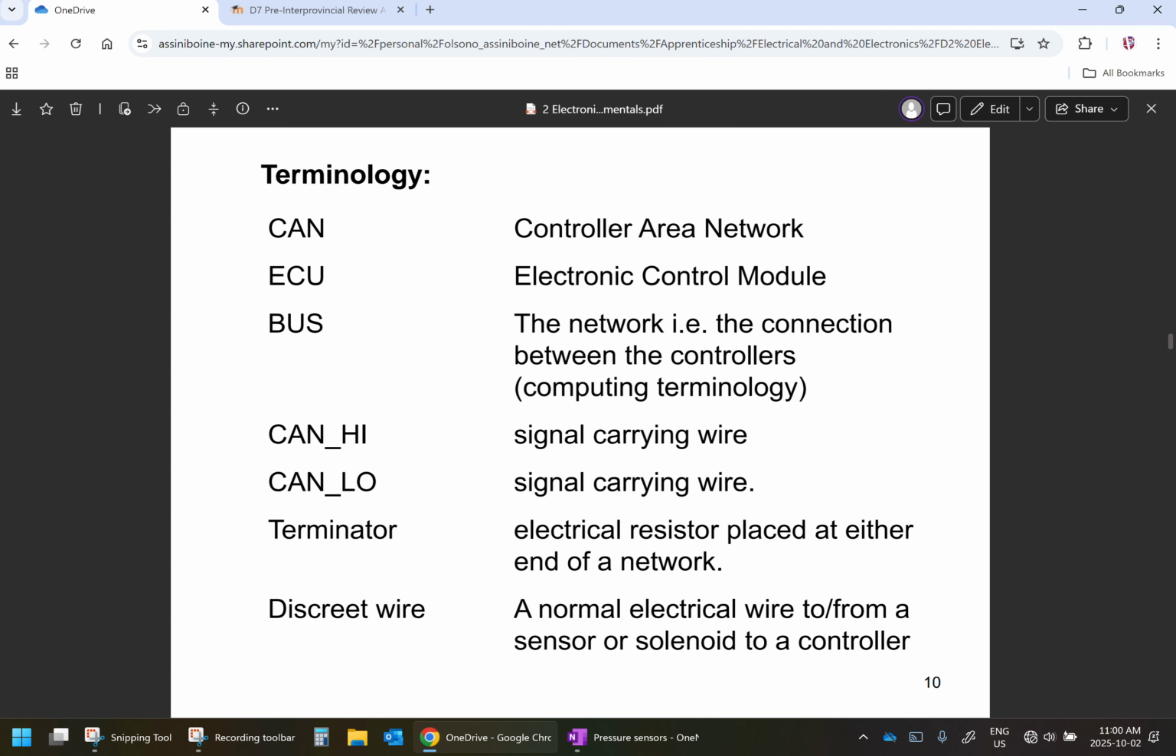I mentioned yesterday, I don't know if we talked about it in class, but definitely down in the shop, that terminator is sometimes in one of the controllers. Okay, so the terminator might not be a separate component that plugs in at the end of the physical CAN bus harness. It might just be a resistor in a controller, and that performs the function of a terminator. Okay, so be aware of that.